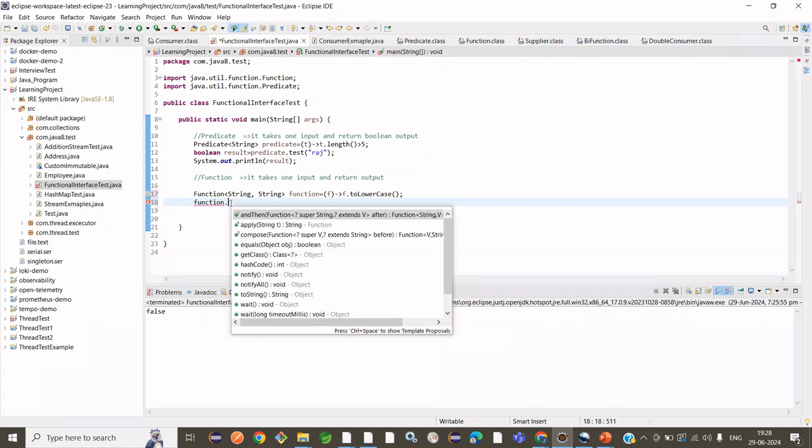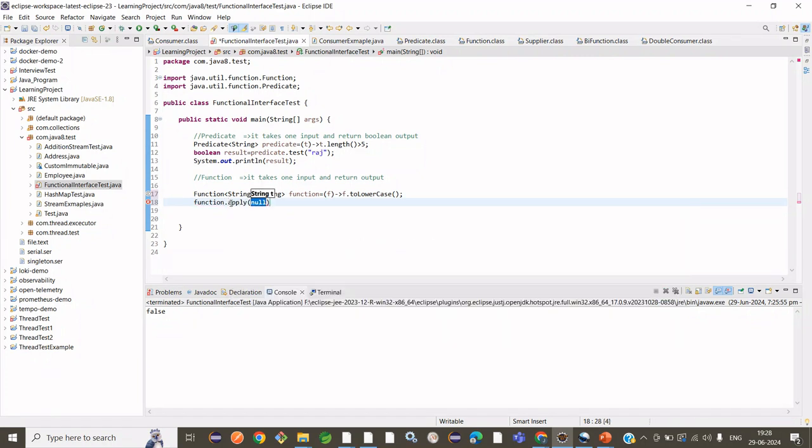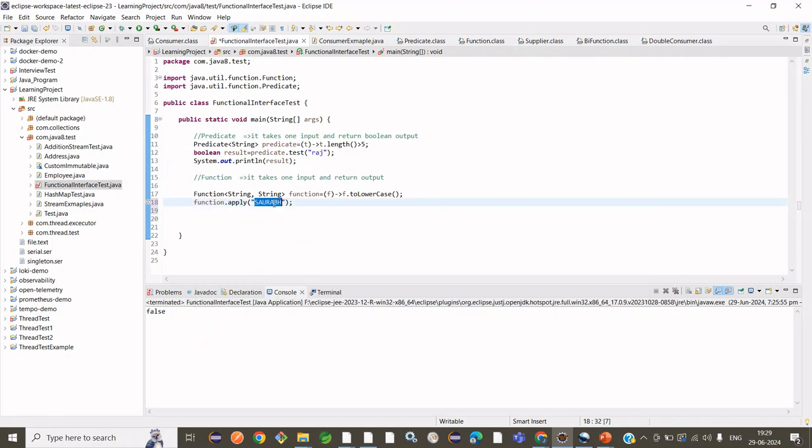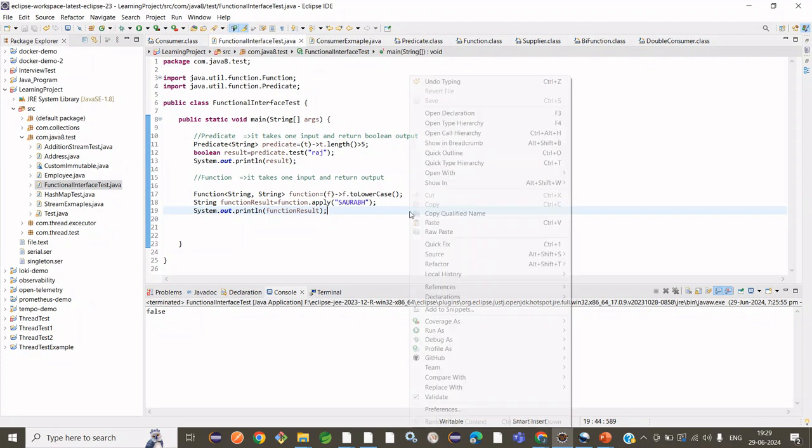Function dot, we have the method which is apply. We are going to pass in uppercase. Let's print to see whether we are getting uppercase or not. So sys out. It will take a string and return a string, so the return type should be a string. So the result, you can call it function result. I'm going to print it quickly. Yeah, let's print.